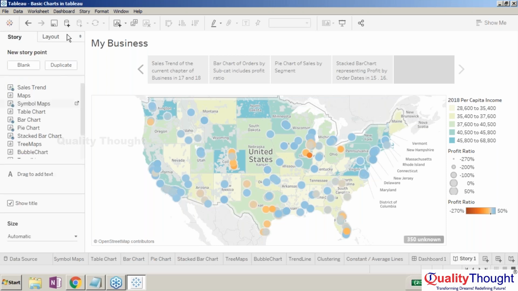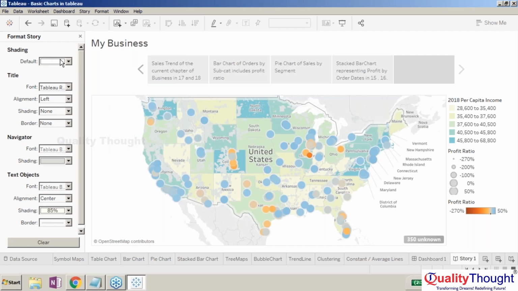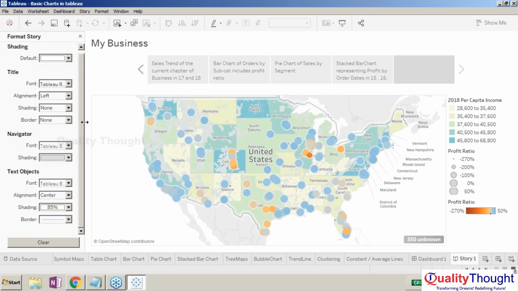This is the story that you have. Here in the story, you can try formatting the story. You have the shading, the navigator, how you want it to be, the text objects, and the font. All these things you can change over here.